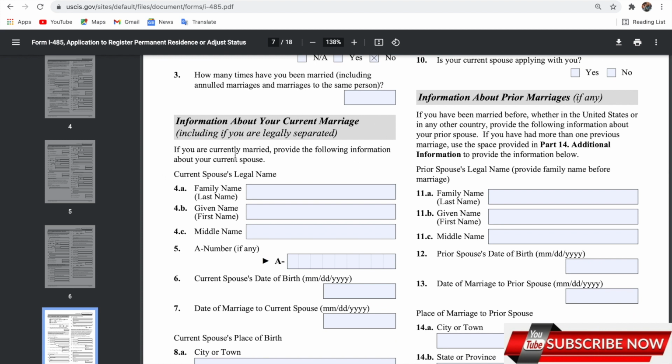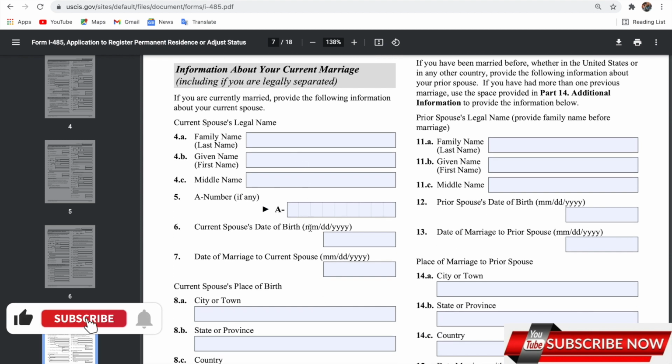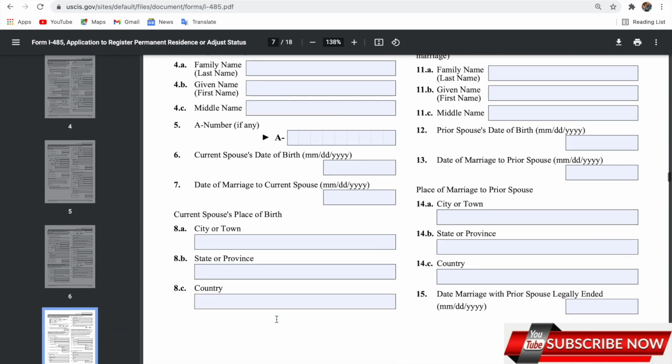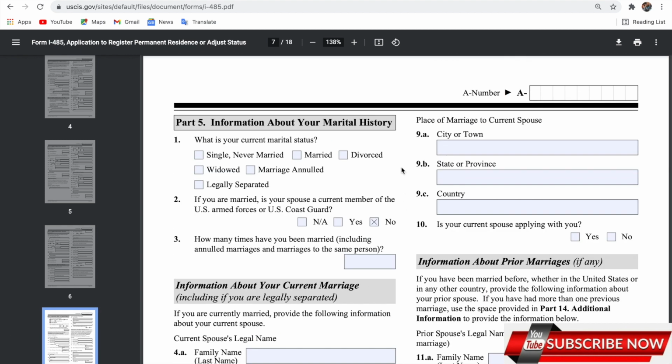It says, if you are currently married, provide the information about your current spouse. So if you are married, you put in your current spouse's legal name. Their place of birth, you put it over there. It says place of marriage for your current spouse, the place where you were married, you put it over there. Is your current spouse applying with you? If yes, you click on yes. If no, you click on no.